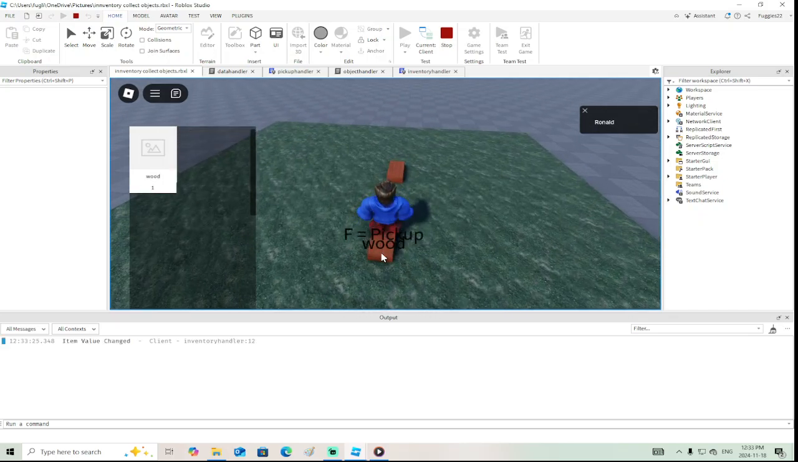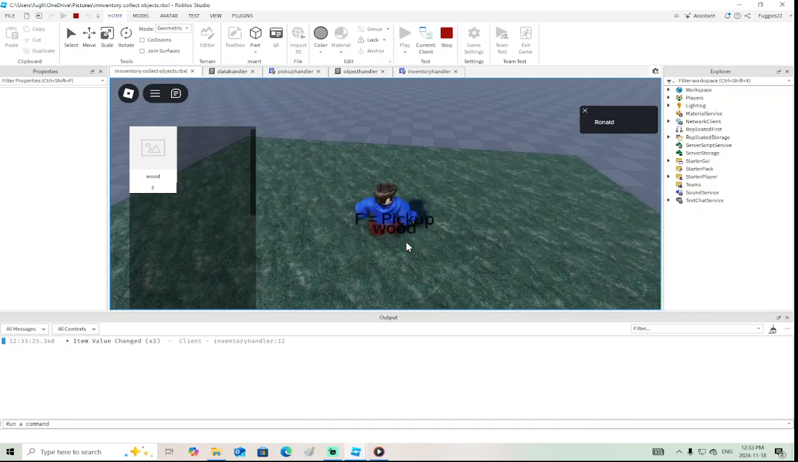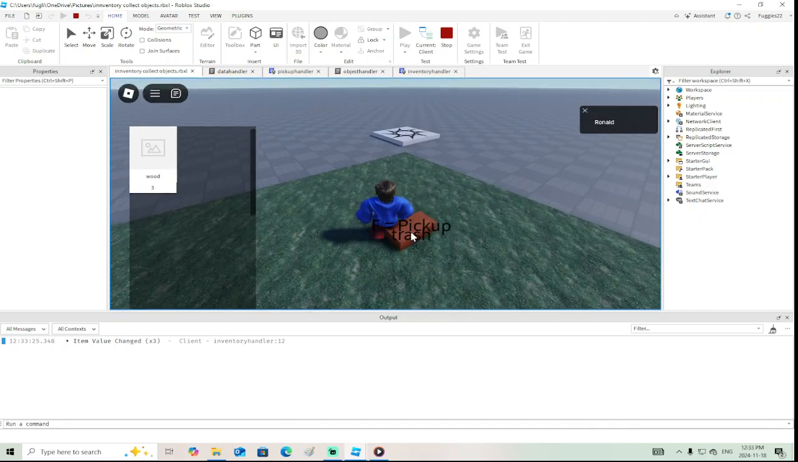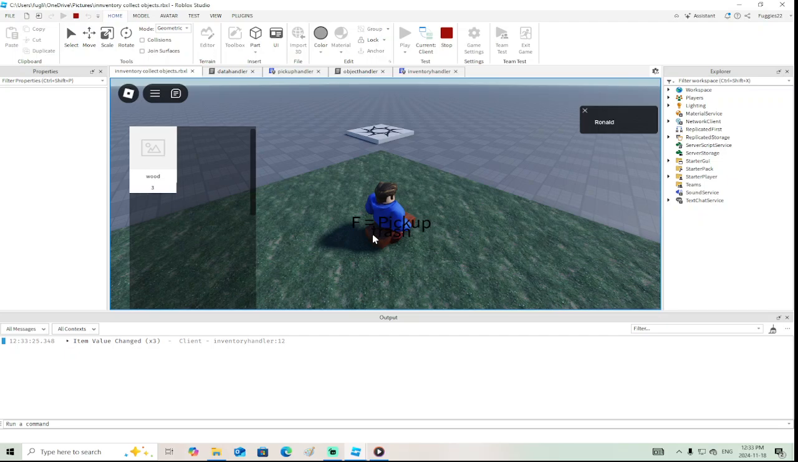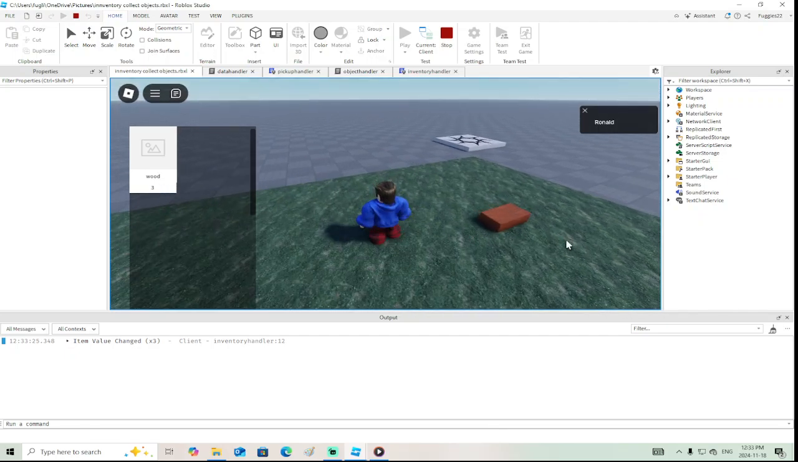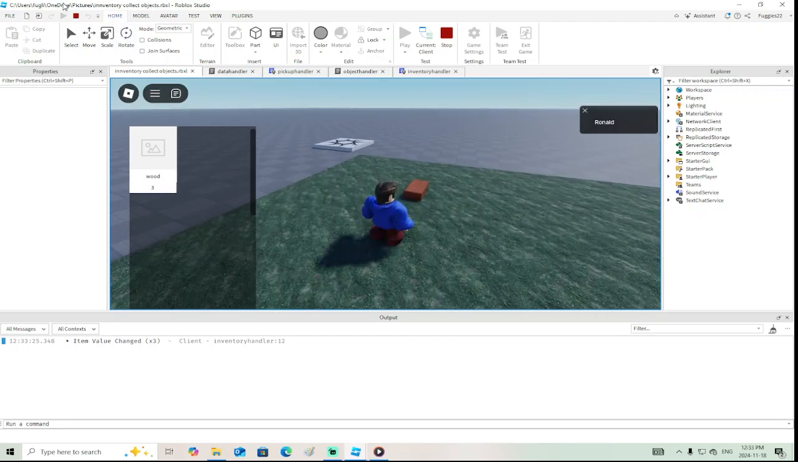There we go. Yeah, check that out. Oh, nice. You have to hover your mouse over it and you pick it up. Yeah, and then it goes into your inventory. Except for that one. That one's probably anchored. All right. Well, let's not.